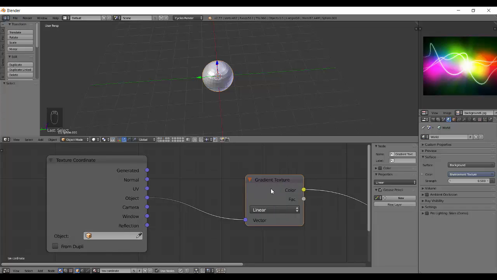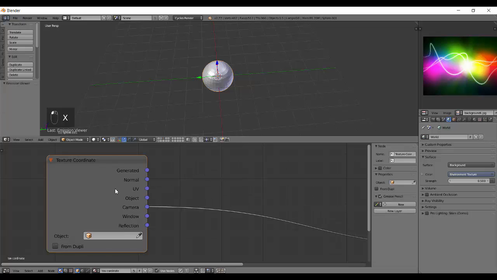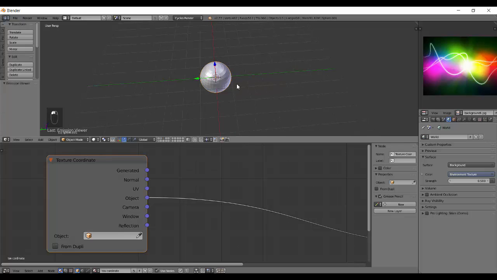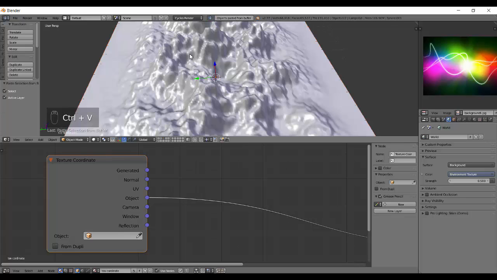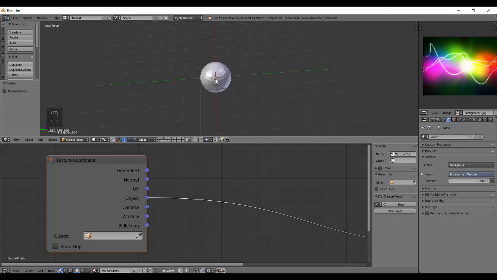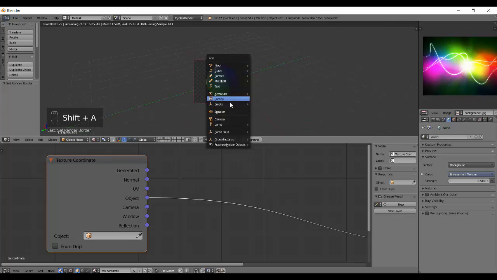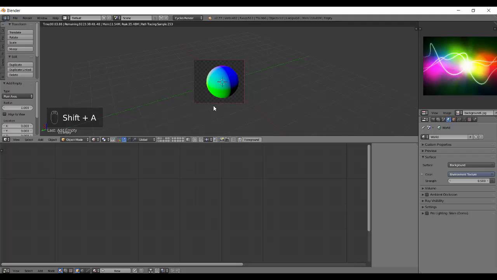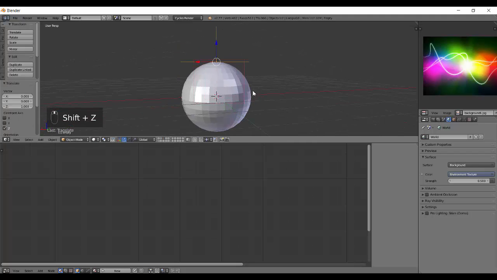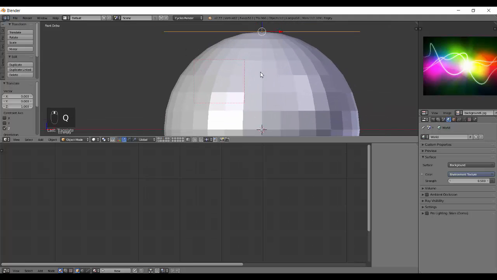And we just don't need that much right now. We just connect that object. Press Ctrl V, border, and we can see, tada! Now if I add in an empty plane axis, and I grab this just above the surface of the UV sphere, that looks nice.